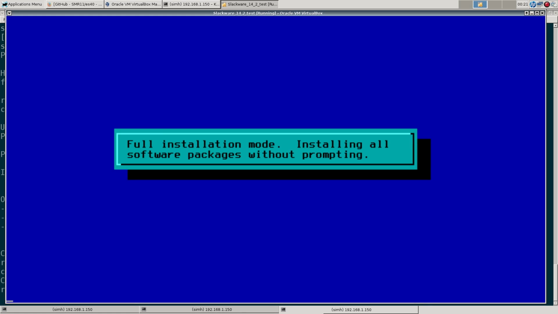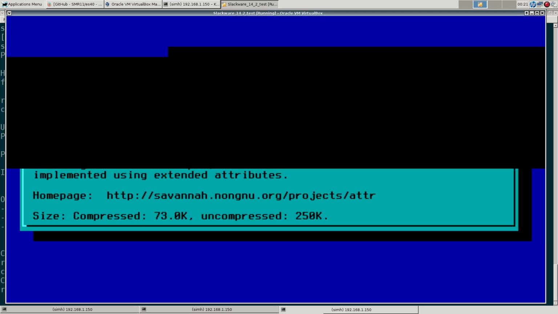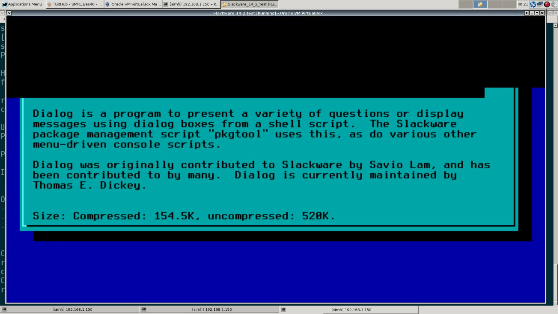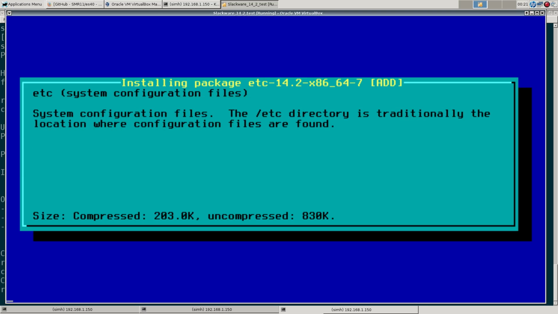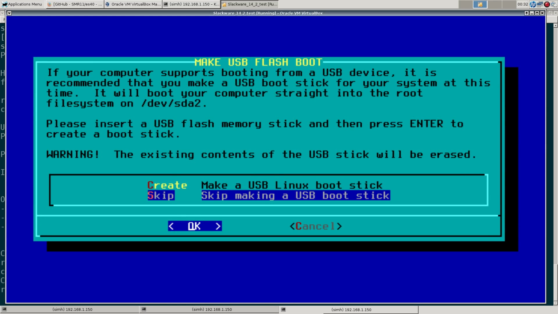But otherwise, everything in 14.2 here looks the same as 14.1, which looked the same as previous versions. So this is going to do its copying, and we'll come back to this when the actual data copy is complete. So we're back now after the data has been copied down to my new root drive.